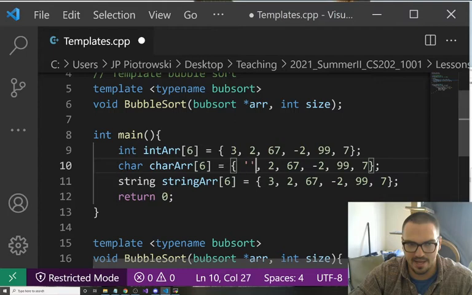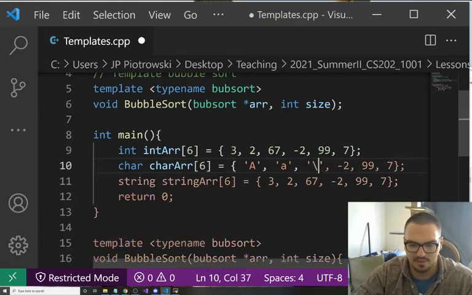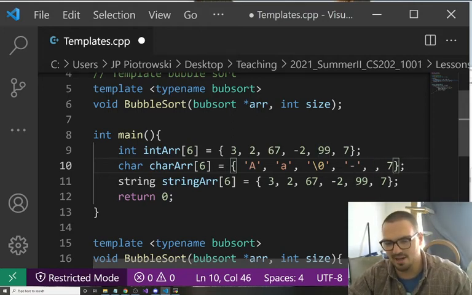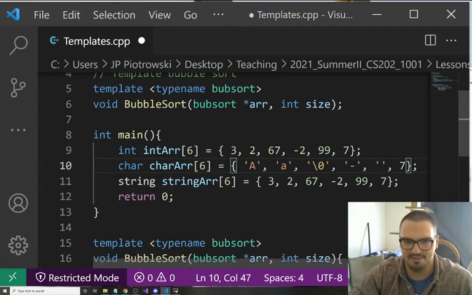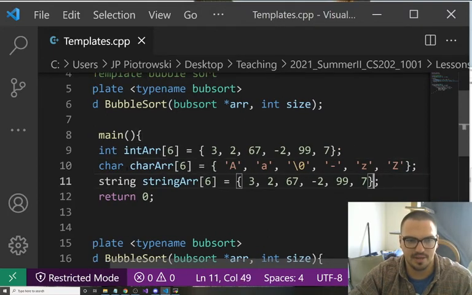And in the char array, we'll do, I don't know, maybe null character, maybe dash. Now these are going to be sorting off the ASCII values, okay? So don't get concerned here with what's about to happen. Z. All right. So that's our character.